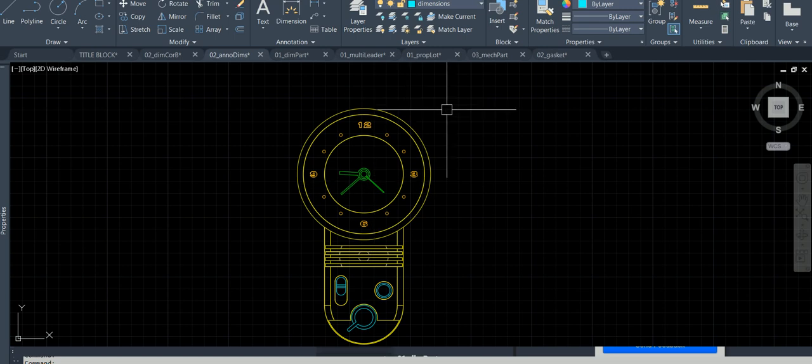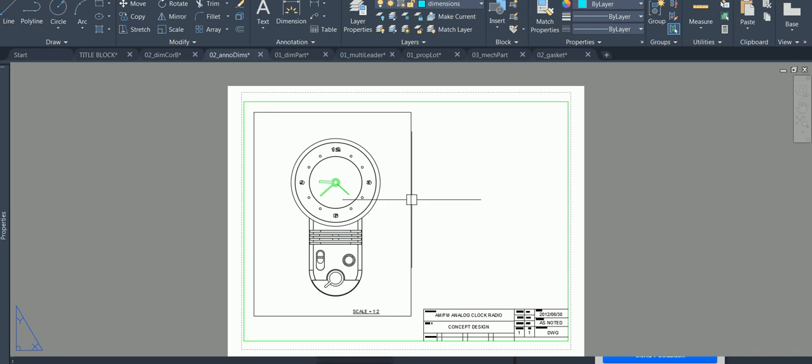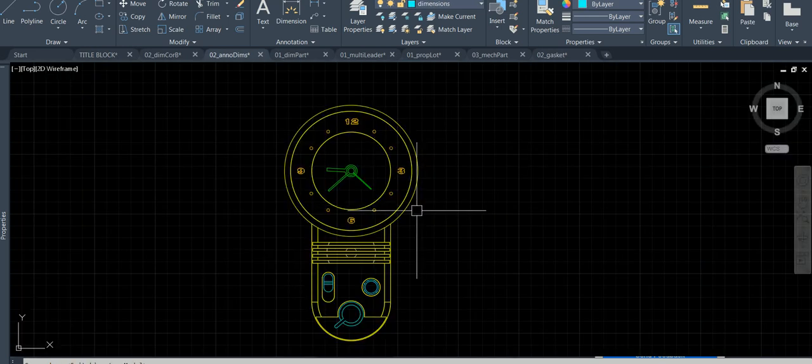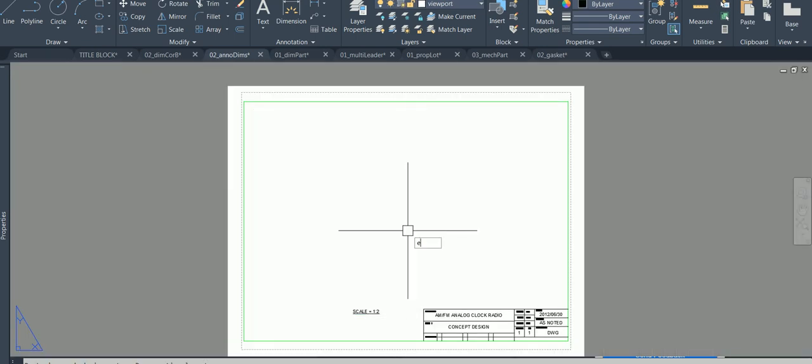Let's suppose we want to print this drawing, this clock. Let's say we have a plot scale of 1 to 2. There are two or three methods to do it. Let me show you. Let me just delete this.